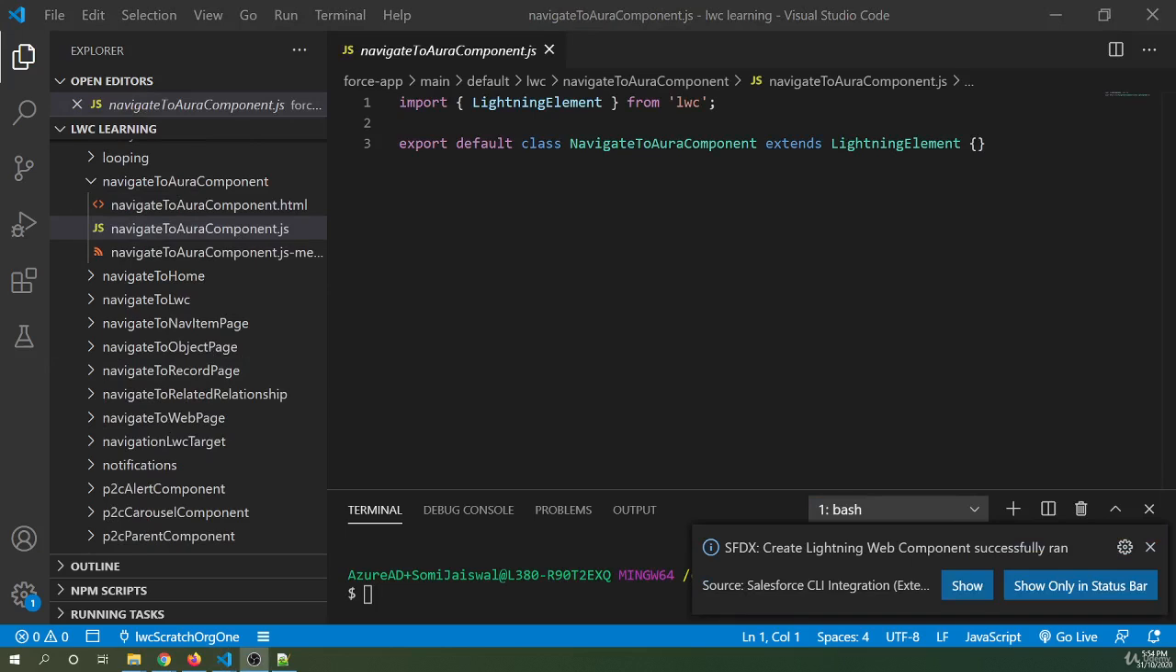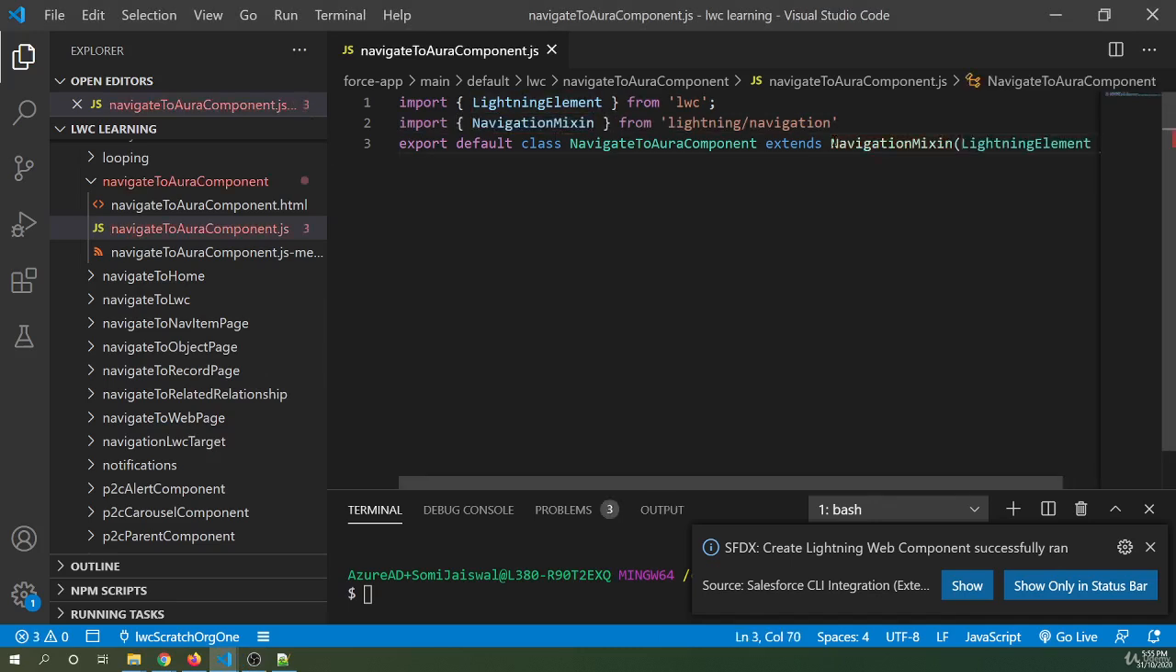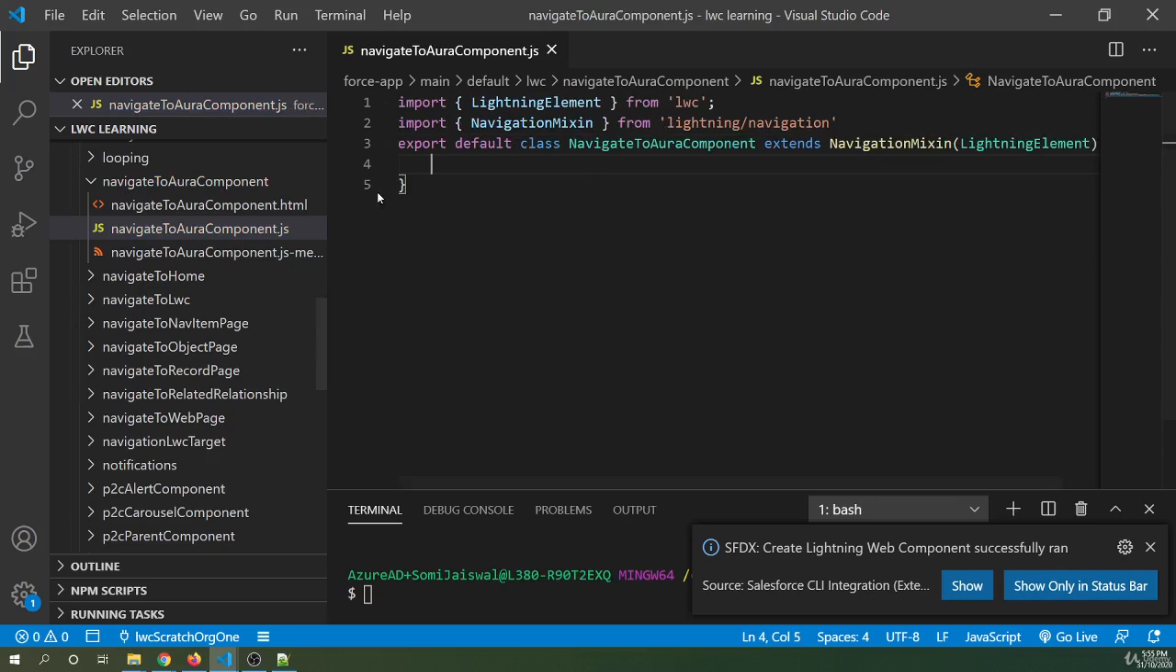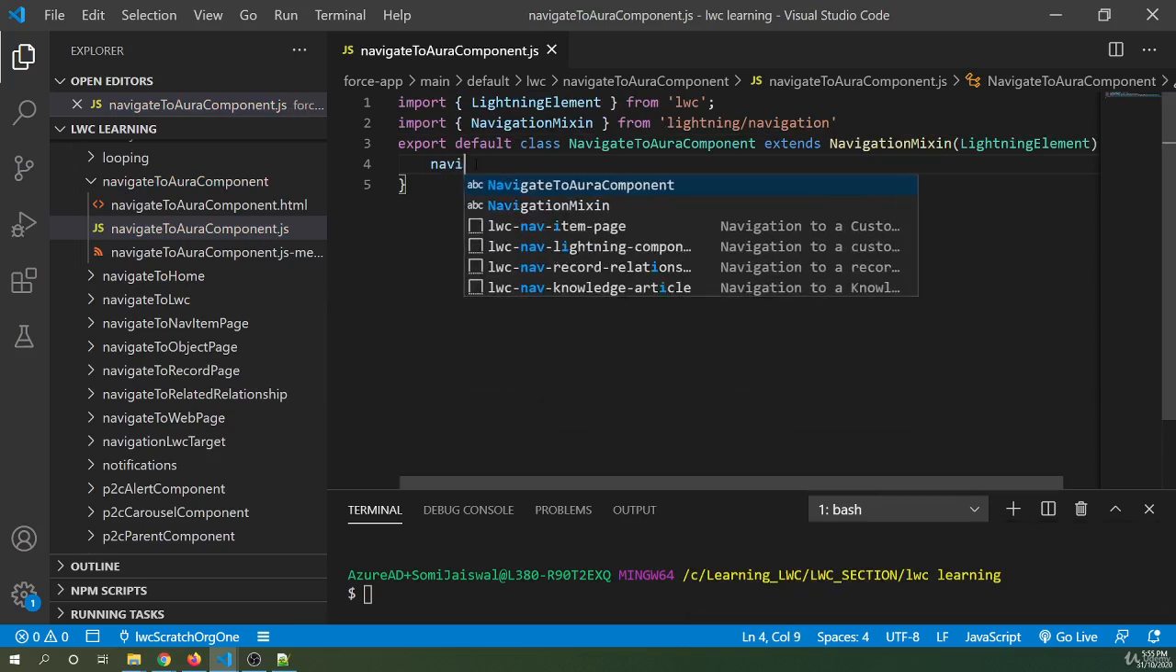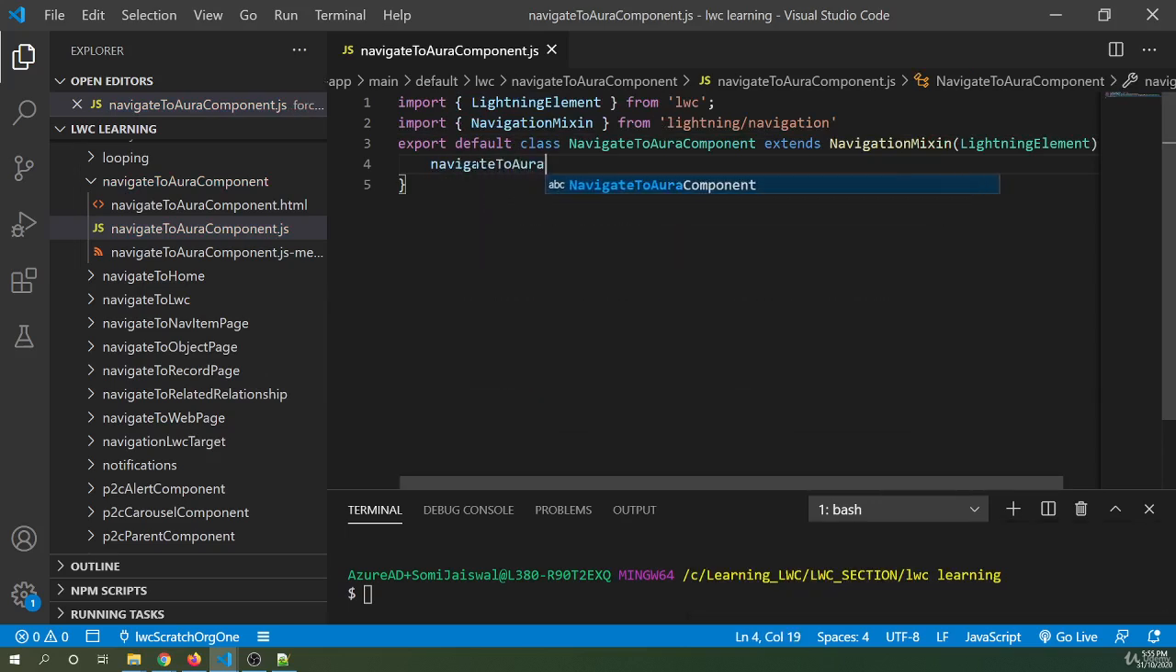And now our component is ready for LWC, and we want to do the navigation. So let's import the navigation mixin. Let's add the import NavigationMixin from lightning/navigation. Let's wrap our LightningElement with NavigationMixin, and let's create a method that will get called upon click of a button. So we'll say navigateAura. I'll keep this method as it is.